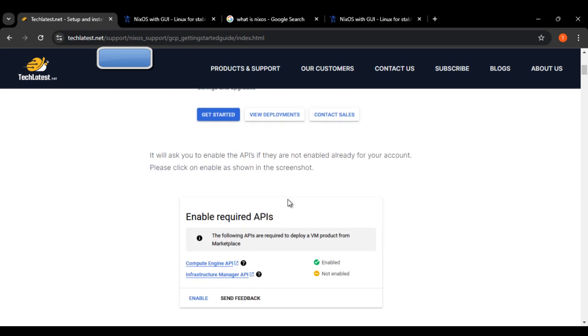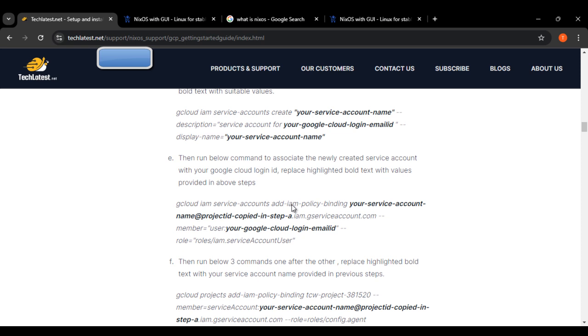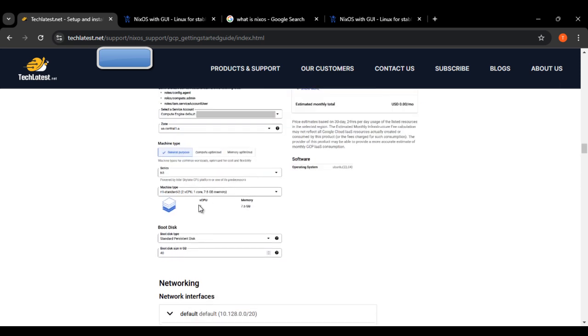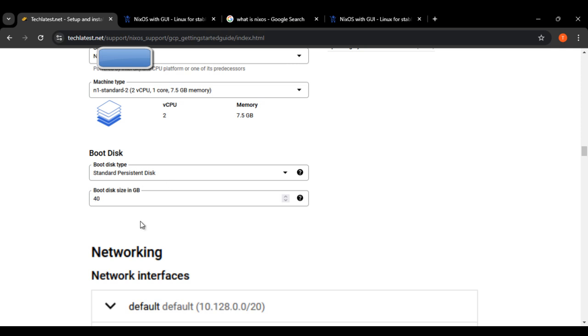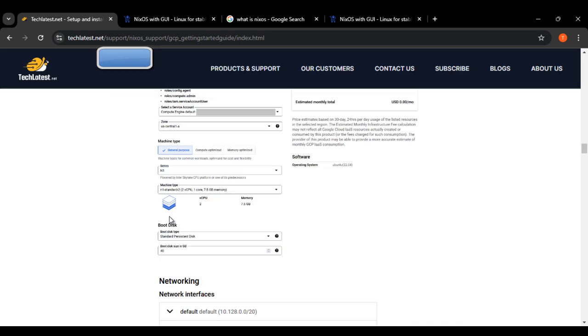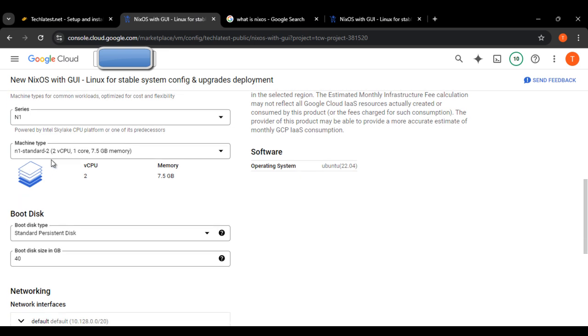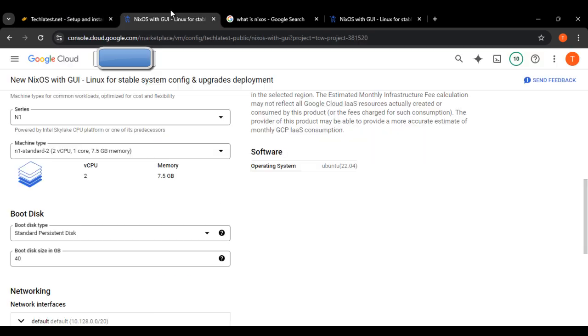Okay, so let's go to the website and see what our machine type is. Okay, so wait for a minute. So here you can see the machine type is N1 standard. I will just zoom in on this. So N1 standard 2, 1 core CPU, 7.5 GB memory. Your boot disk type is standard persistent disk. Boot disk size is 40 GB. Okay, so let's see the same here. N1 standard 2, 1 core CPU, 7.5 GB memory. Again check. Yes, this is the same.